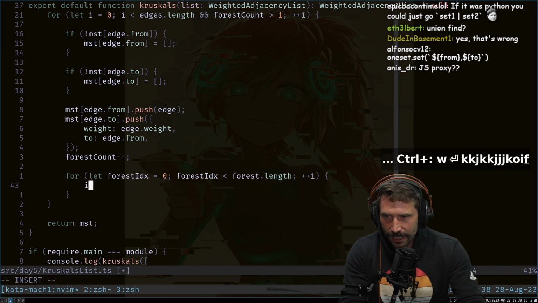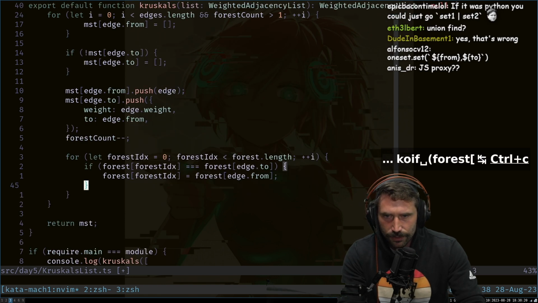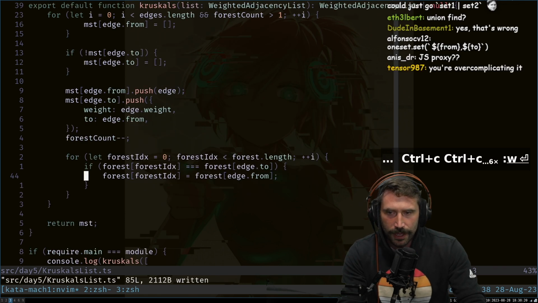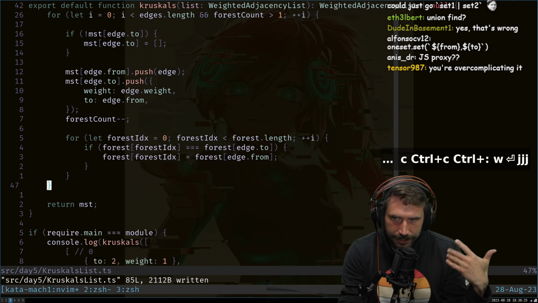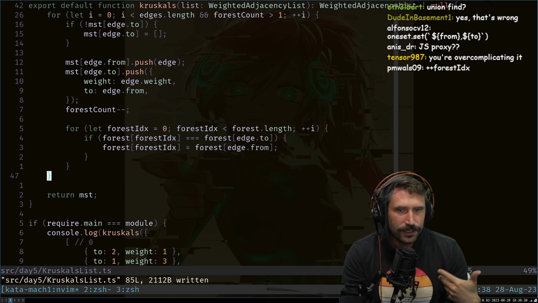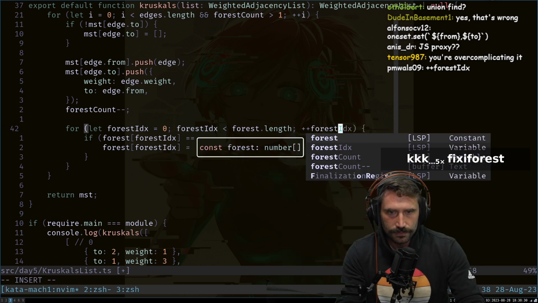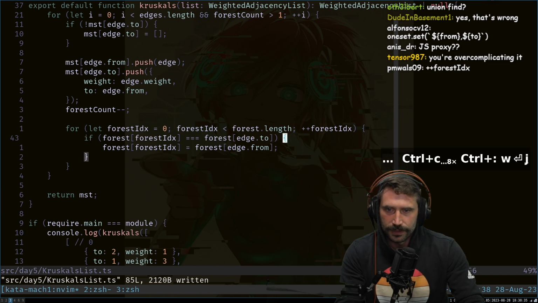This is what I feel like is happening here. I'm going to go like this: if forest index equals edge, I'm just going to make it equal from, right? There you go, that's what I was going to do. So now I just keep growing this thing. Something feels incorrect here. Good call, thank you for that.